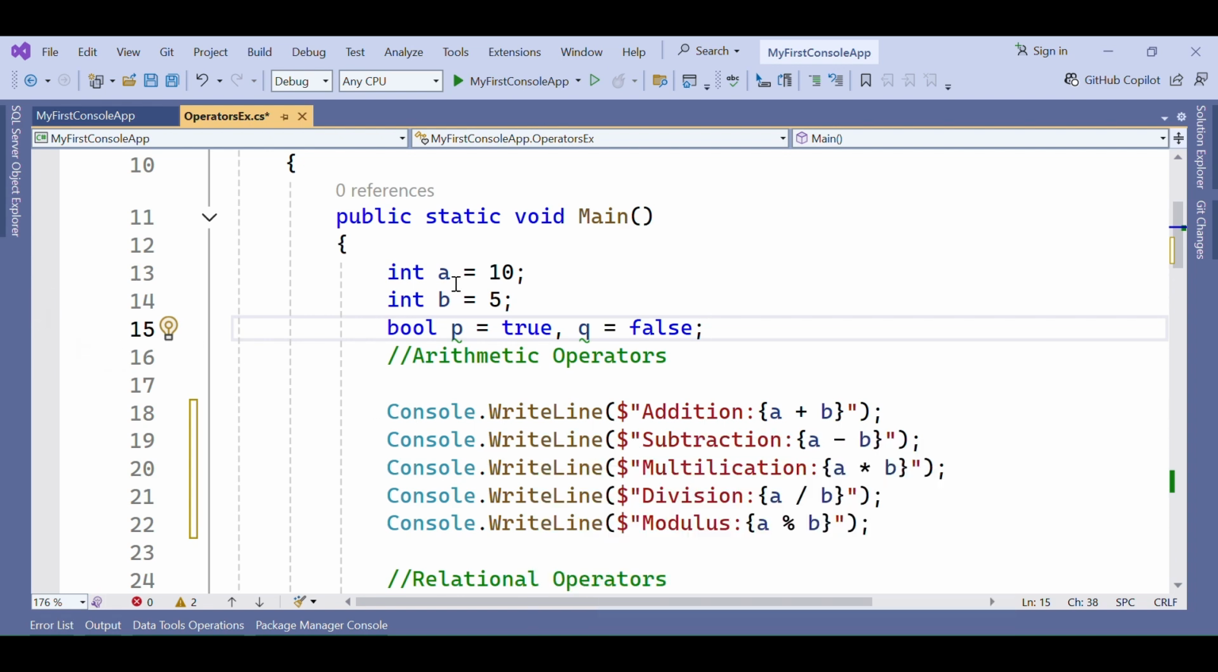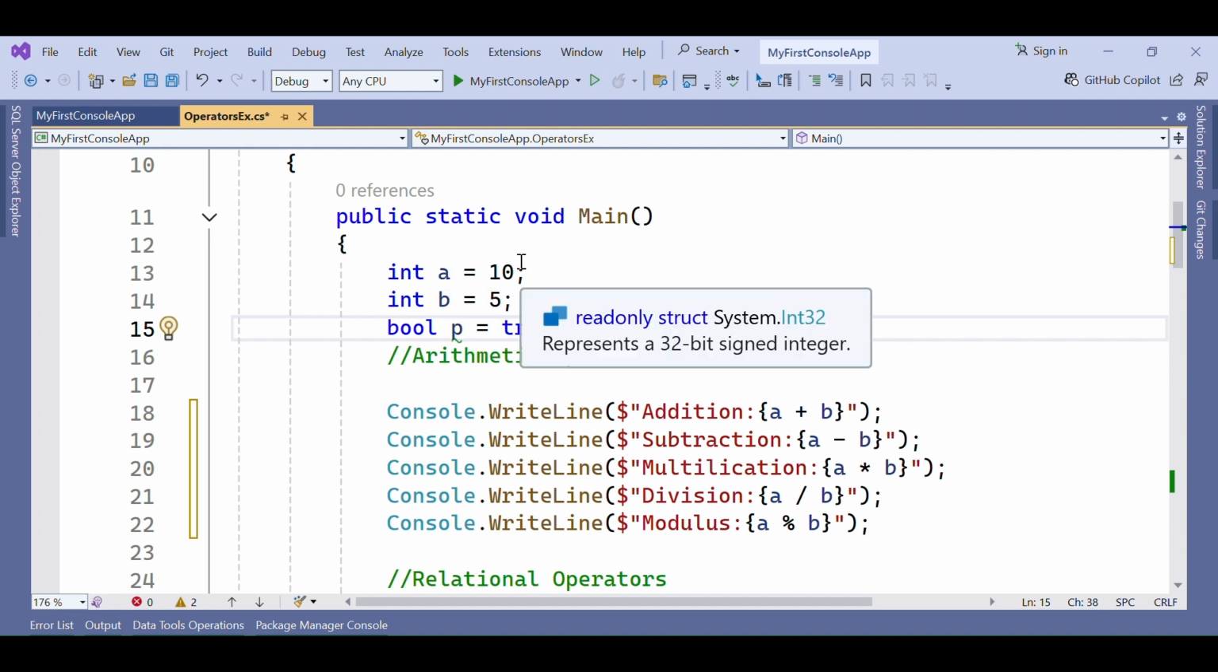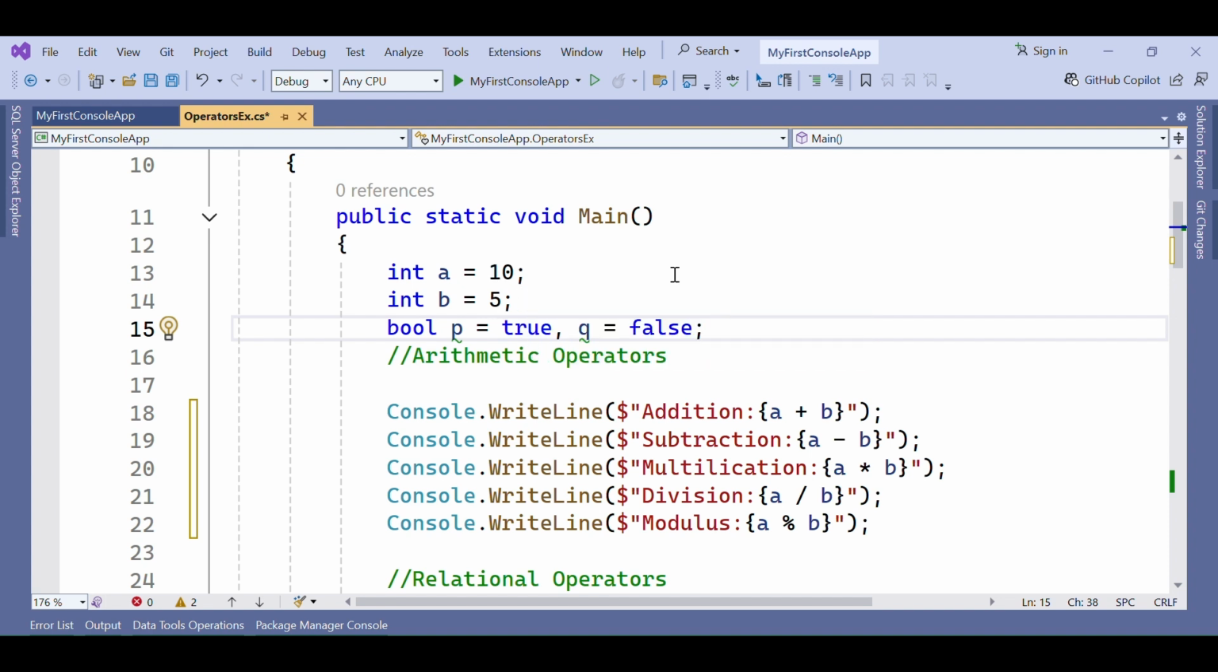I have declared two variables, a and b. Both are integer type, with values 10 and 5. The arithmetic operators do the following: addition is a plus b, subtraction is a minus b, multiplication is a asterisk b, division is a slash b, and modulus is a modulus division by b. Let's run and check the output here.